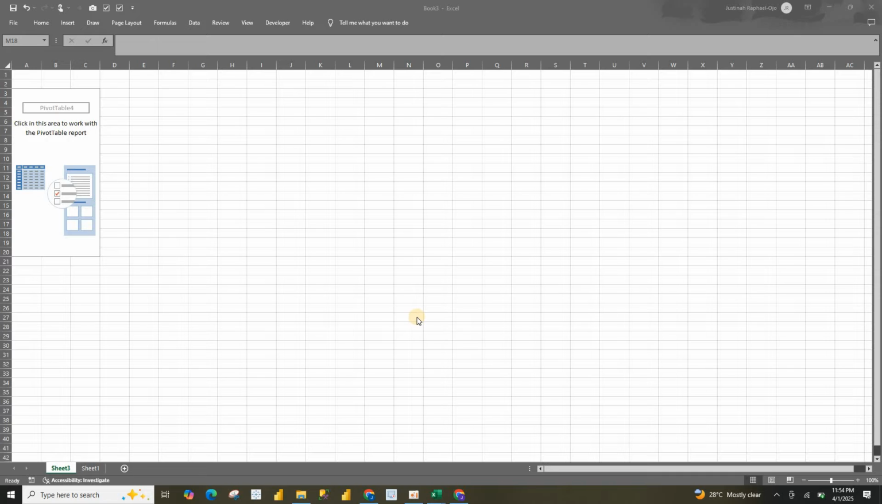Let's talk about DAX. DAX, which is Data Analysis Expressions, is a powerful formula language used in Power BI, Excel Power Pivot, and also Analysis Services. It allows you to perform complex calculations and aggregations on your data.